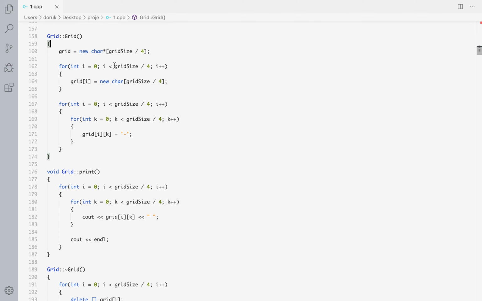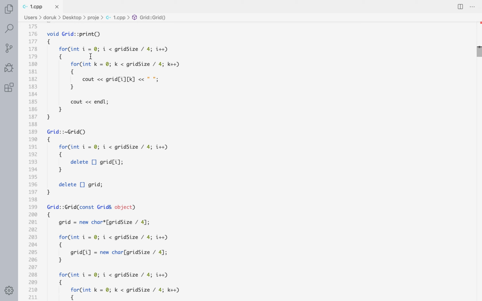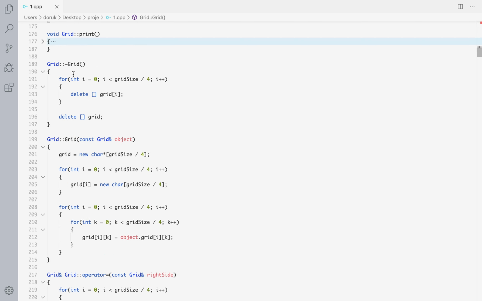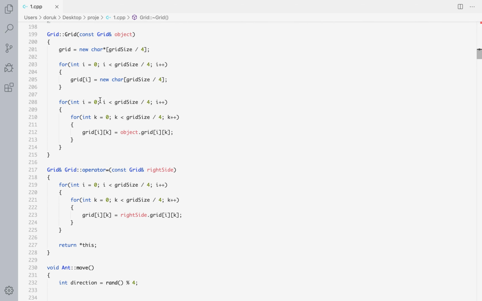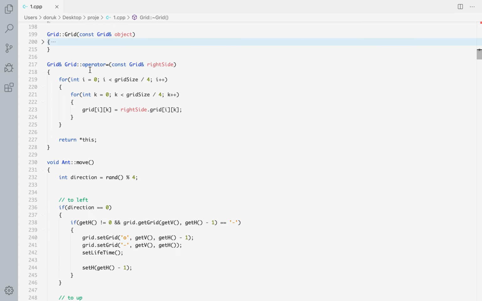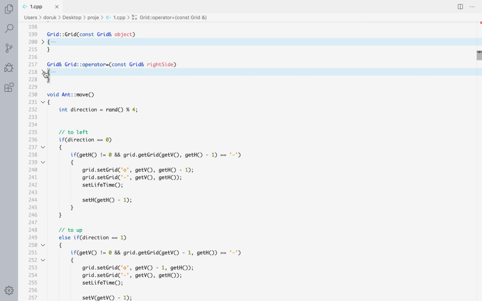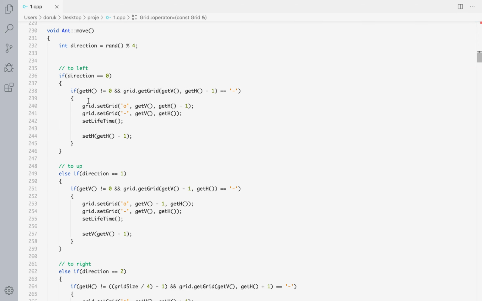As you see, I just created a double array according to the grid size that is given, and prints. The destructor deletes the double array, because it's a two-dimensional array. And we have a copy constructor, and we have an assignment operator here, and yeah, we have move.